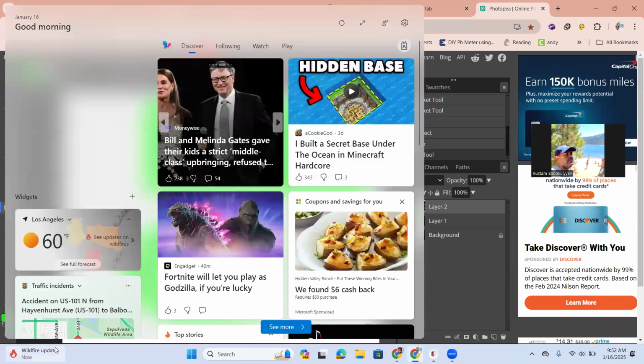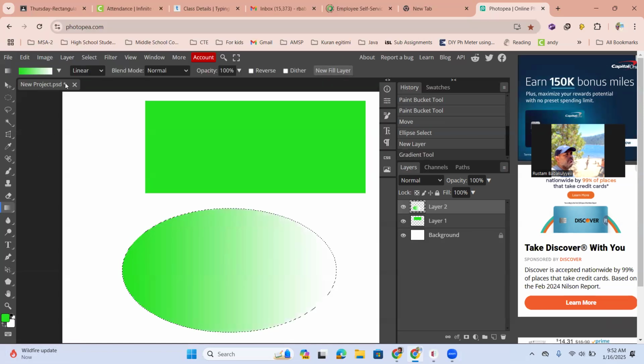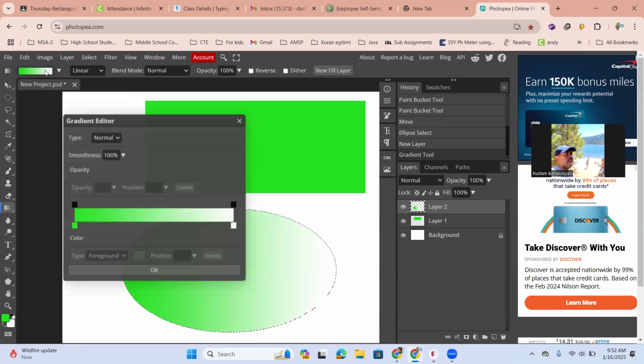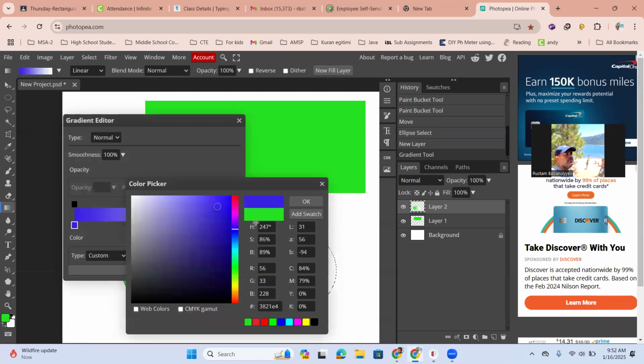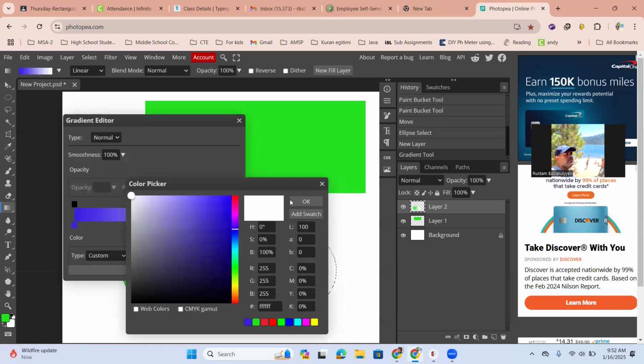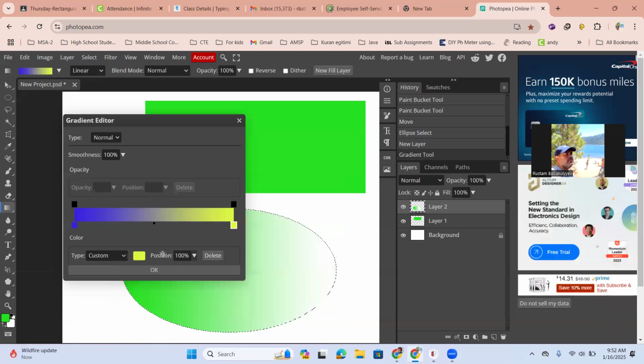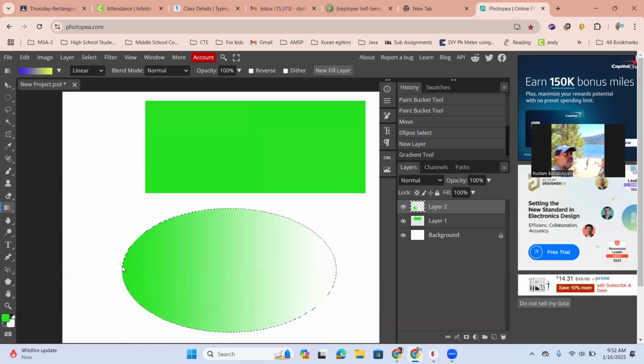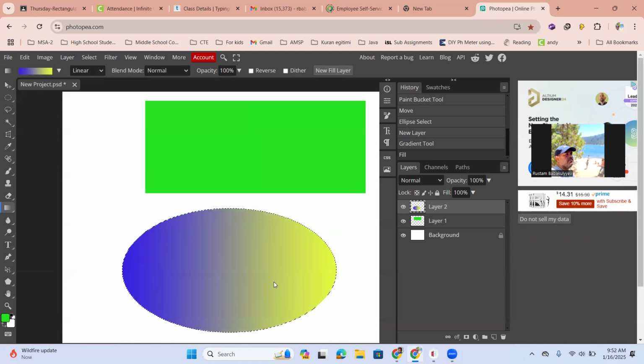Now you can change it. If you don't like the green color, you can go here. You see this? There's a little bar up there. You can click and then change the colors. For instance, click on the square, change the color to blue, and then it's going to transition to another color. Let's say it transitions to yellow. Again, draw a line like this. This time it's going to transition from blue to yellow, as you can see.